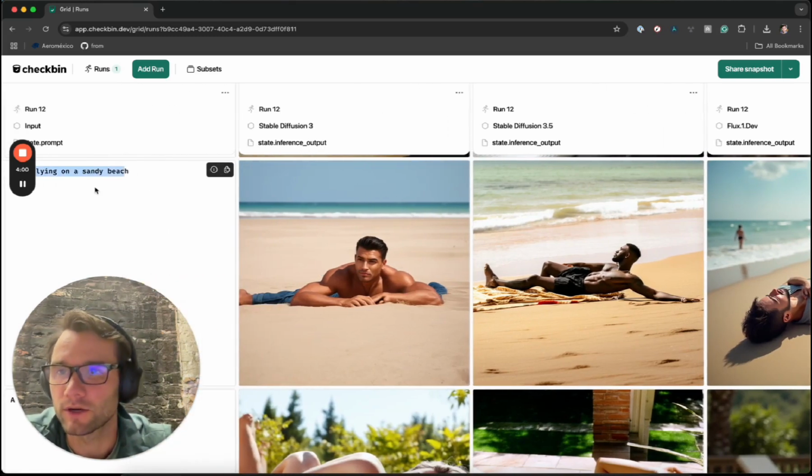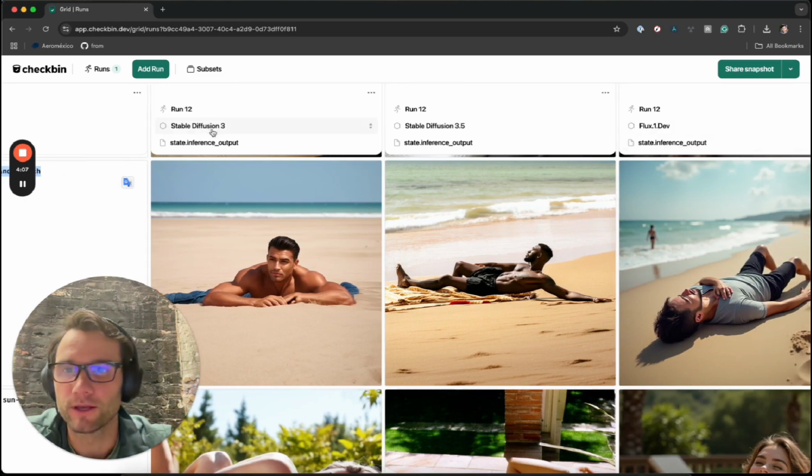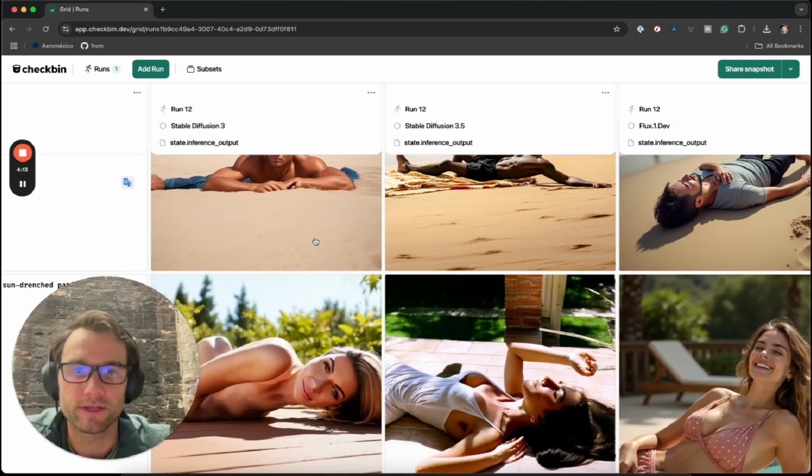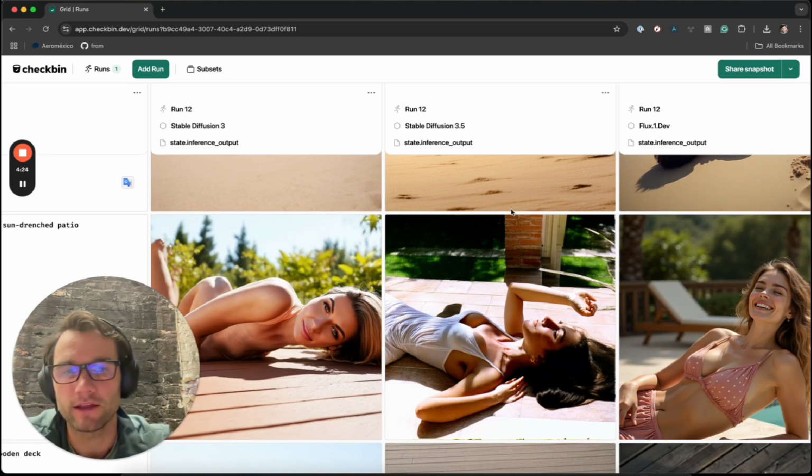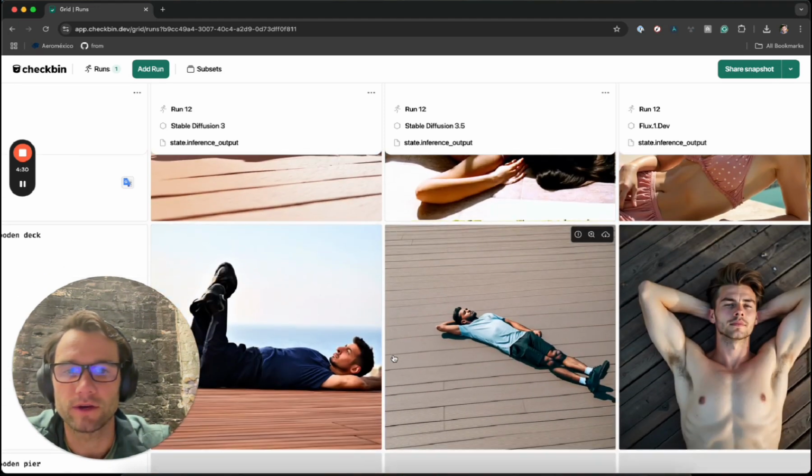If I were writing an application that wanted to feature images of people lying on things, I would certainly focus on Flux 1 and really avoid the Stable Diffusion 3 series of models. Now, this is sort of a silly example, but hopefully you can see how you can put in prompts and models that might be relevant to your application and then use Checkbin to easily determine which one's going to be the best. And of course, you can do the same for hyperparameter tuning, prompt engineering, really anything that you do to configure your inference pipeline. You can try different variants of it and then use Checkbin to visualize and determine which one looks best.